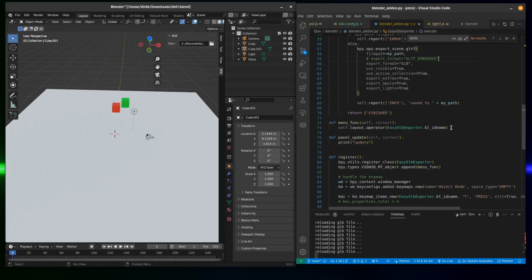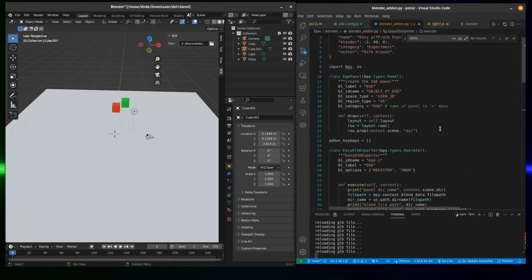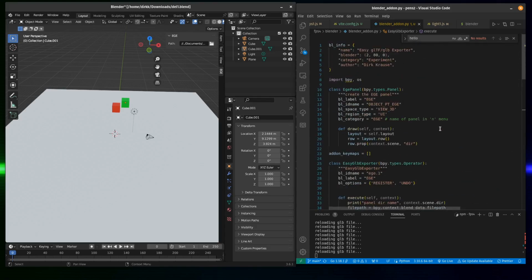So that's basically that, and I'll put the script on GitHub, and yeah, feel free to download it and play with it. And I hope there's not too many bugs in it. So thank you.